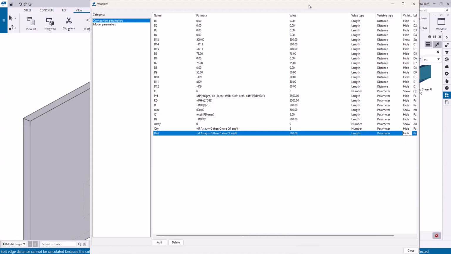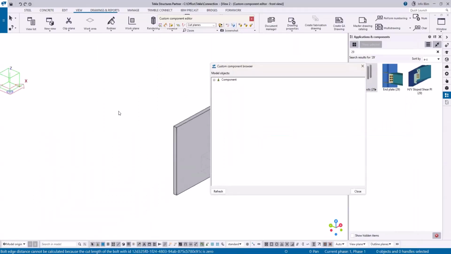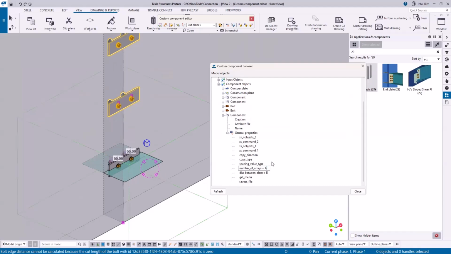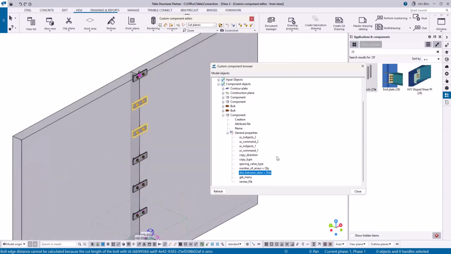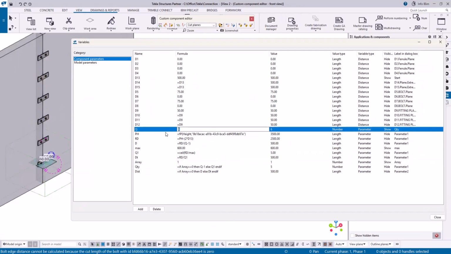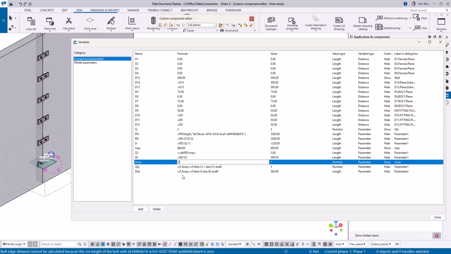So what I would do is, I'll go here. A number of arrays. This is QTY. And this is DIST. So let me come back here. You can see QTY and distance. Now I have to say this is Q minus 1. I'll change this one to number 3 and change this one to 0.